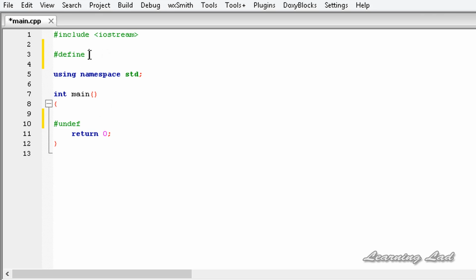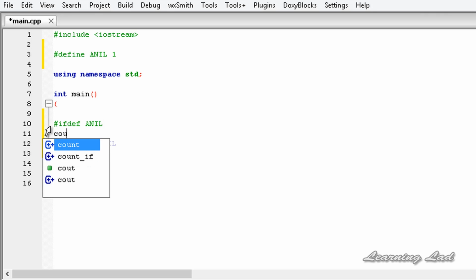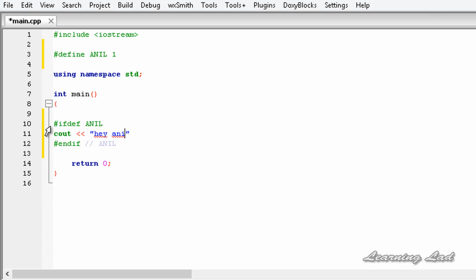Just to demonstrate that, here I'm going to define, let's say, Anil and let's say 1. And here I'm going to use the hash ifdef. So it's going to be hash ifdef, if defined Anil, then we want to compile the code here. So it's going to be cout and just say hey Anil, and let's add the semicolon. Now this macro is defined, that's why if I run this, you get hey Anil.